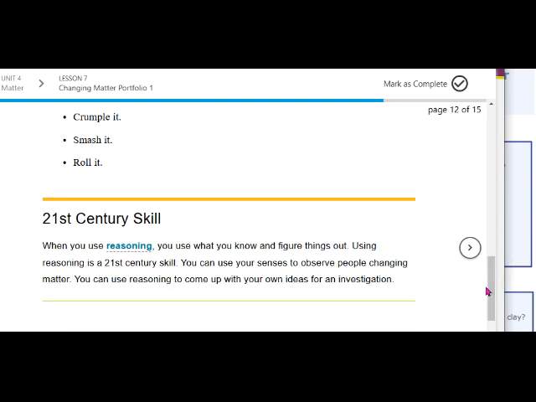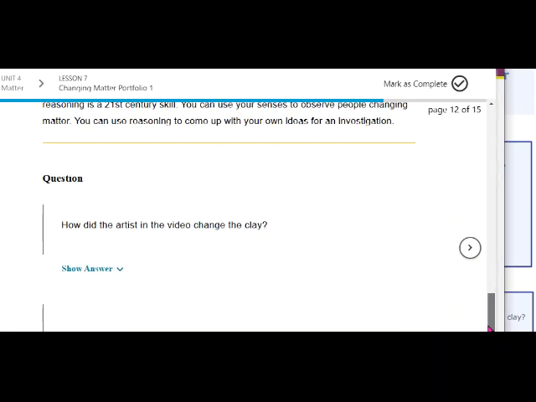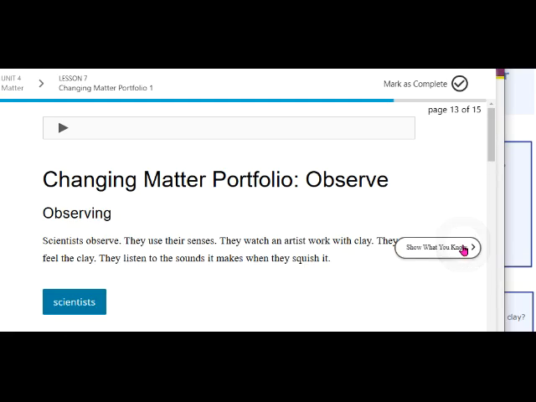When you use reasoning, you use what you know to figure things out. Using reasoning is a 21st century skill. You can use your senses to observe people changing matter. You can use reasoning to come up with your own ideas for an investigation. So remember, you can ask yourself, how did the artist in the video change the clay?